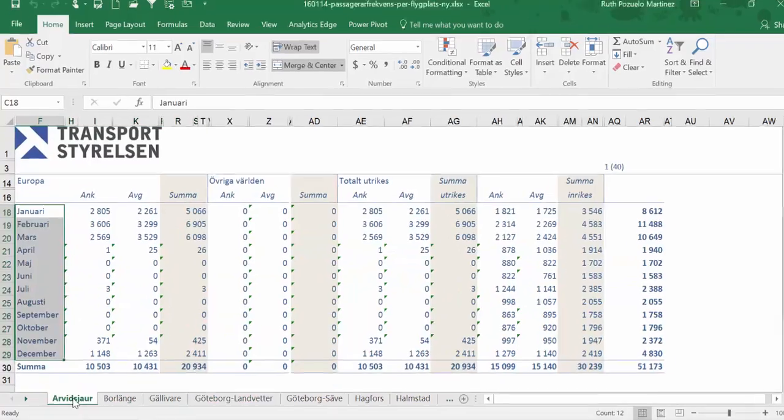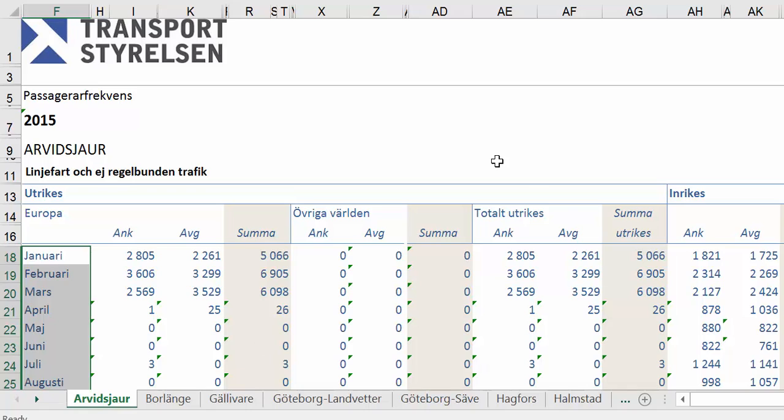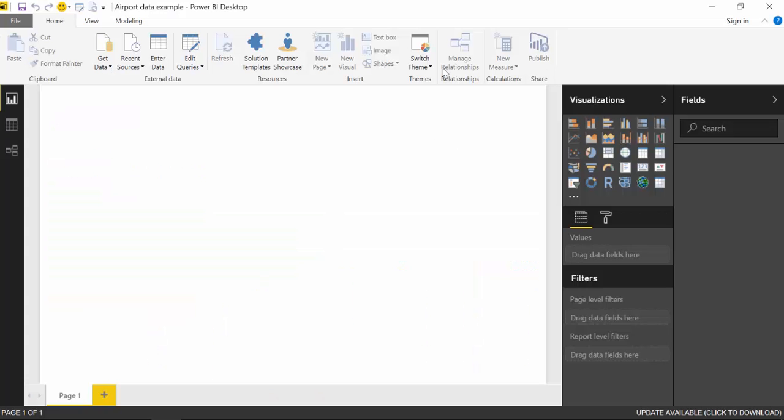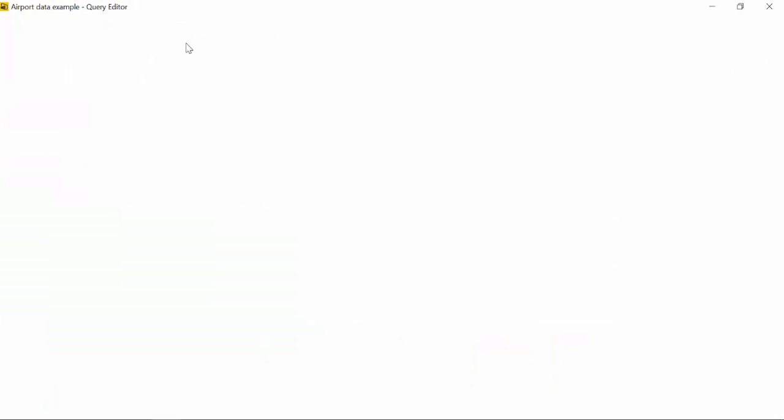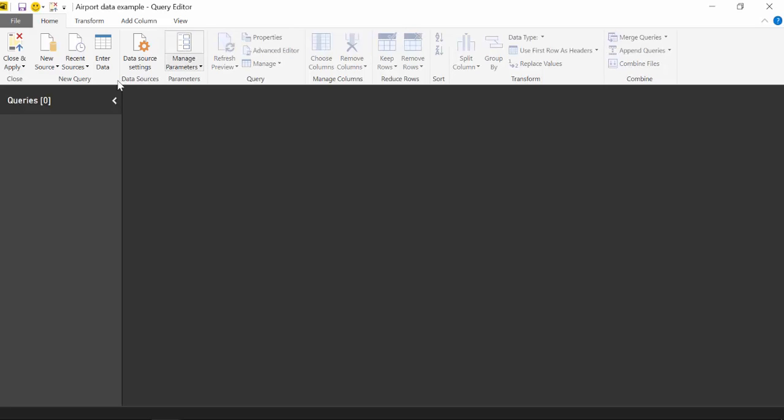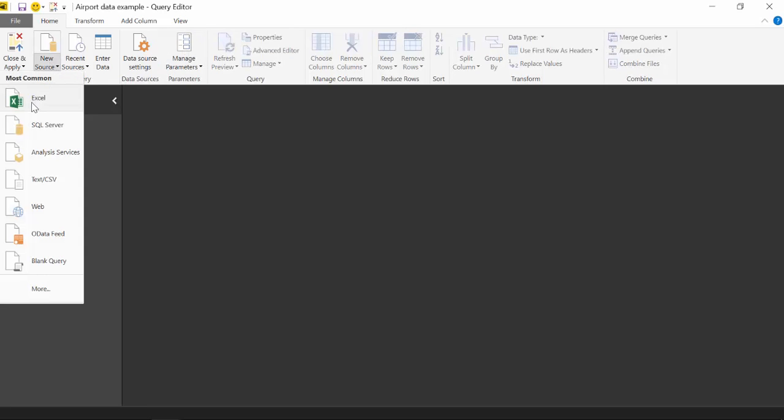So what we're going to do is we're going to clean this one to mash the data up so we can actually start doing some reporting on it. And then we are going to reuse the steps for each and every sheet on the workbook. So really useful trick. And without any more delay, let's begin working on it. So here we are in Power BI, edit queries, and new source Excel.